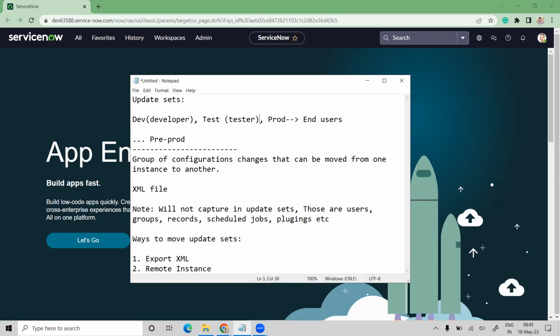Dev is nothing but the developer instance where the developer is going to work. Test is nothing but where the tester is going to work. Prod is nothing but where end users, customers or clients will work.